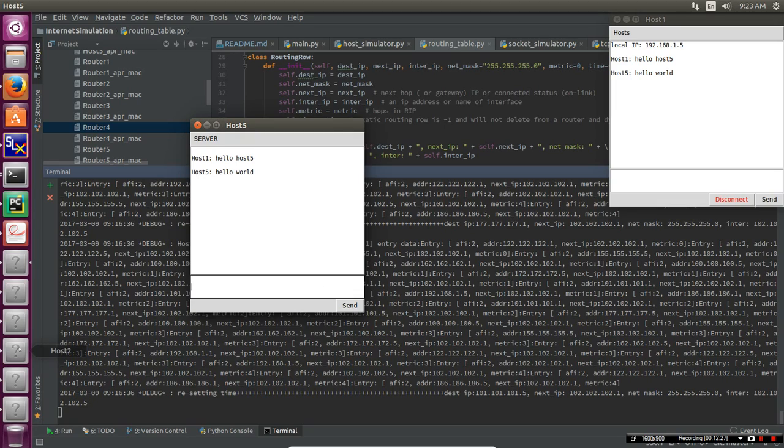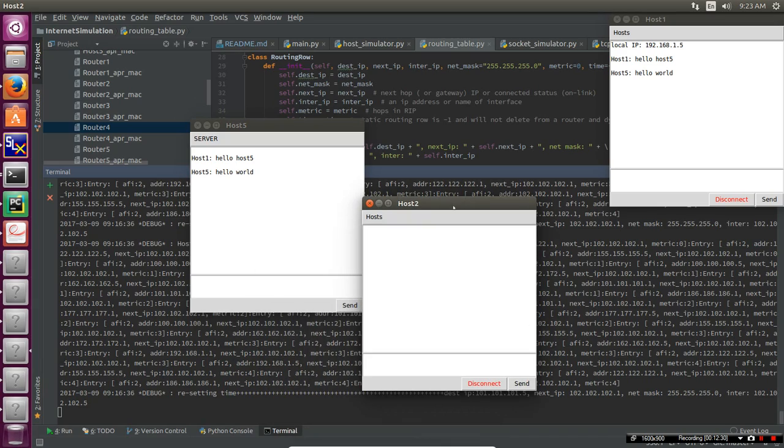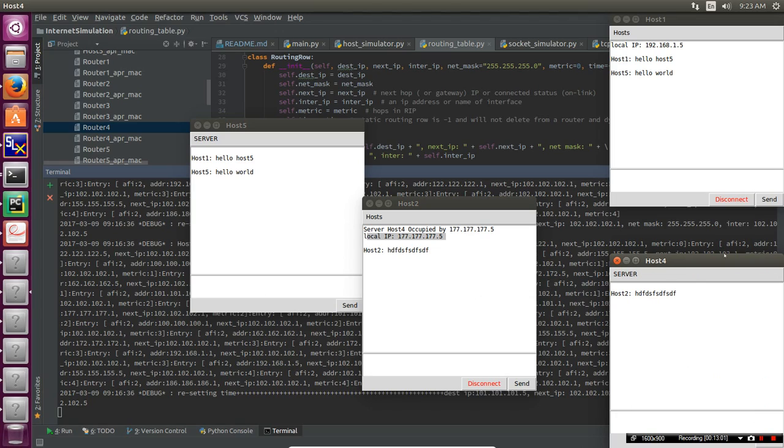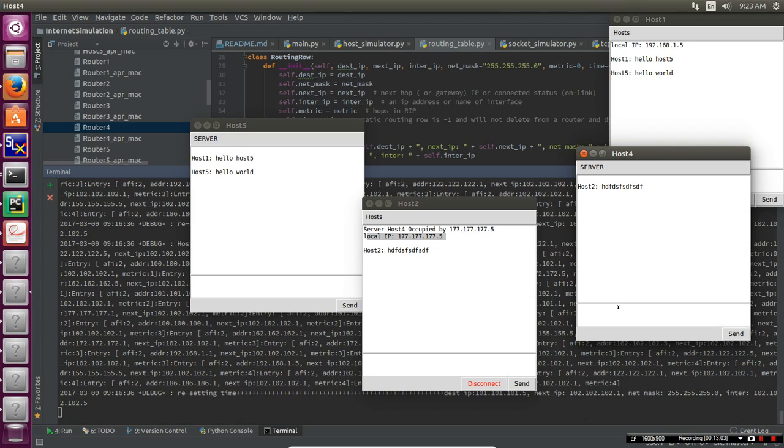And also, let me give another example. Let's use host 2 to connect to host 4. Alright, let's try. It says occupied, and we can see the local address is the same, which means host 2 is actually already connected to server 4. Now let's send a message over there. Just type some random text over here. Now host 4 has already received the message, and I can send a message back again.